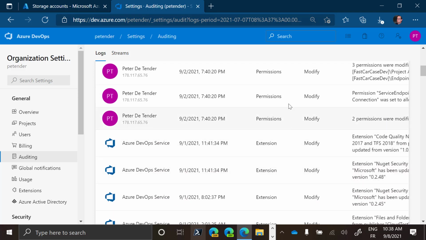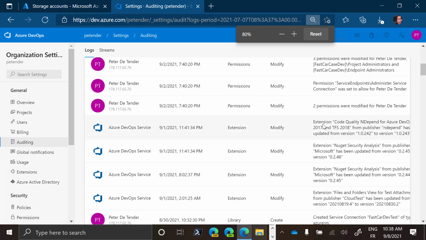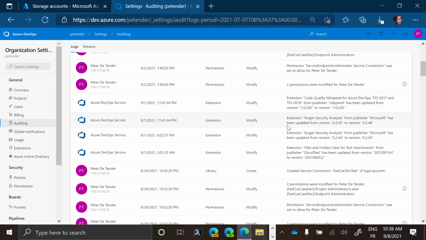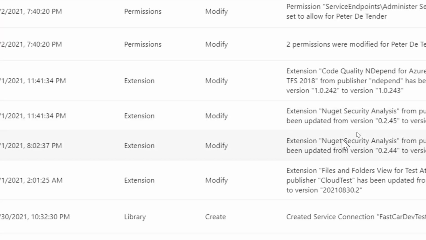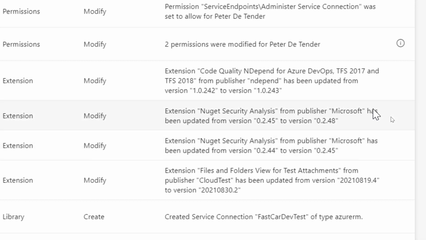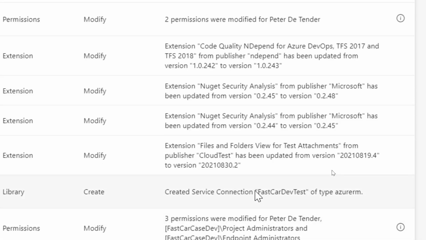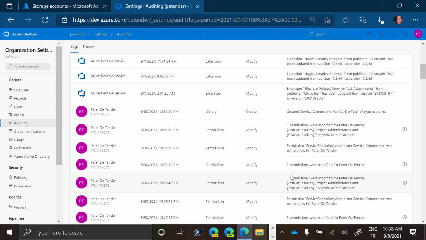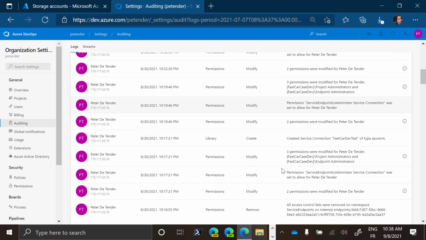Let's see if we have any other piece of information. And I'm going to try to make it a bit smaller and then a little bit bigger again. There we go. So you can see that I introduced a NuGet security analysis package, adding something else, creating a new service account, which might be seen as an important piece of information in your auditing.